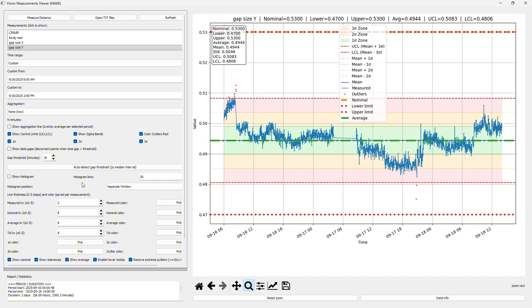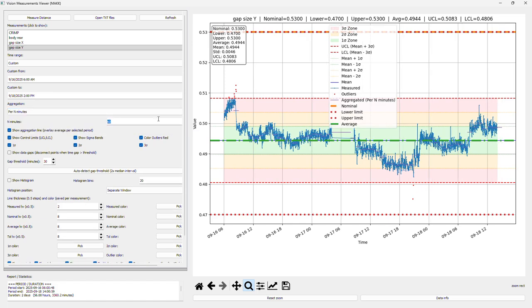Another feature I added is showing aggregation per period. If you come in here and click on show aggregation line, you will have 3 or 4 options. You could show aggregation per hour, per day, or per minute. So I will go for minute, and by default it's 60 minutes. I will put 120, so we have 2 hours aggregation.